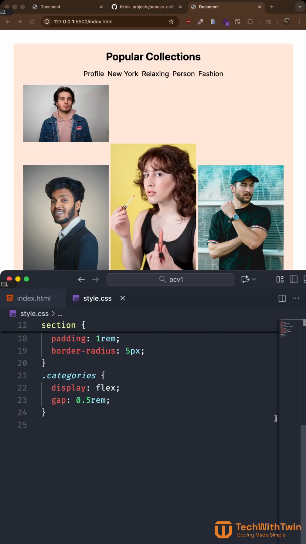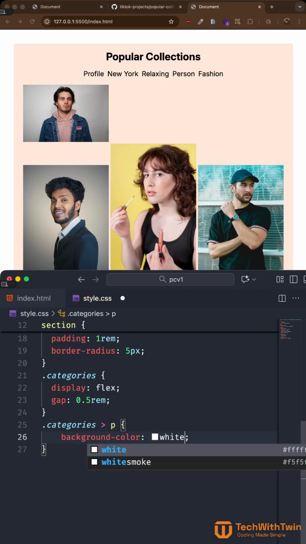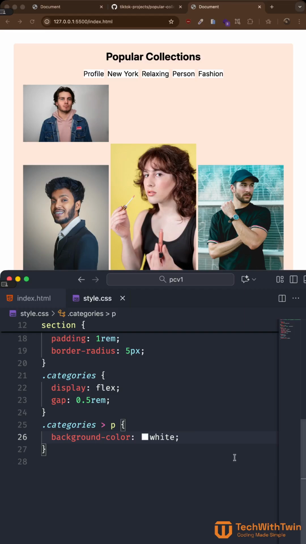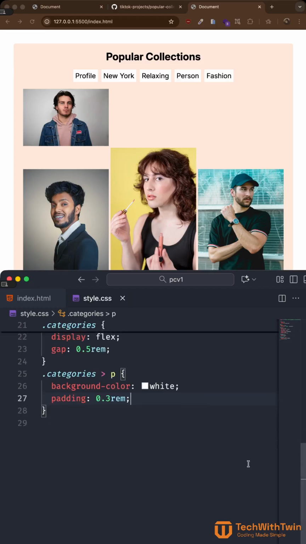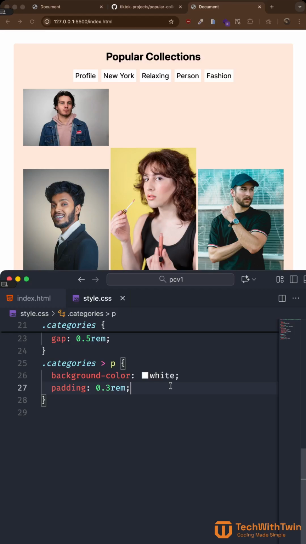Finally, let's now grab these paragraphs and give them a background color of white. So we can say categories, direct children paragraphs, and then we can say a background color of white. You can see it, and then let's add some padding. Padding 0.3 rem. We can see now that looks nice. So we are not going to focus on that. Let's continue. The next section we're going to fix is the row section. You're going to have two cards.